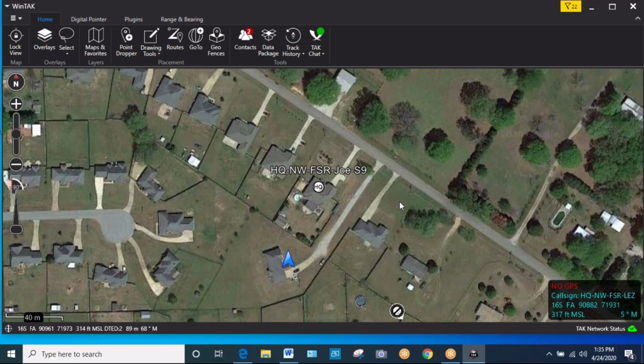Now that additional options menu is finished, we're going to go to the home tab. The home tab is just to the right of the additional options. It should be default for whenever you're launching WinTAK system. And below it are the tools we're going to talk about.